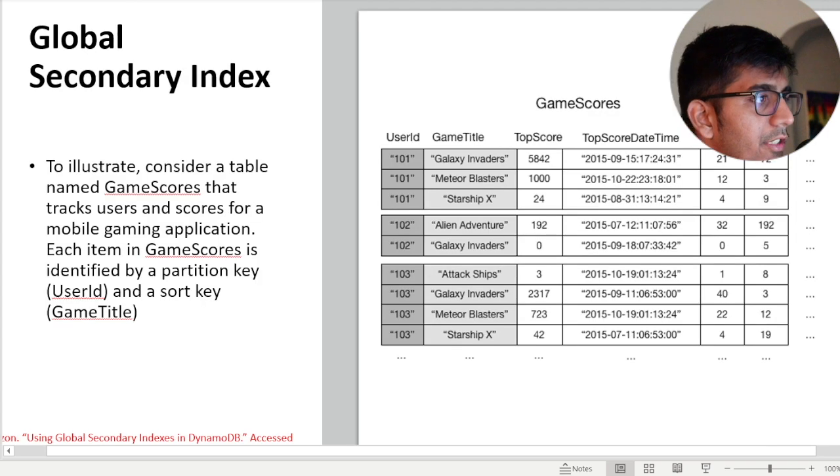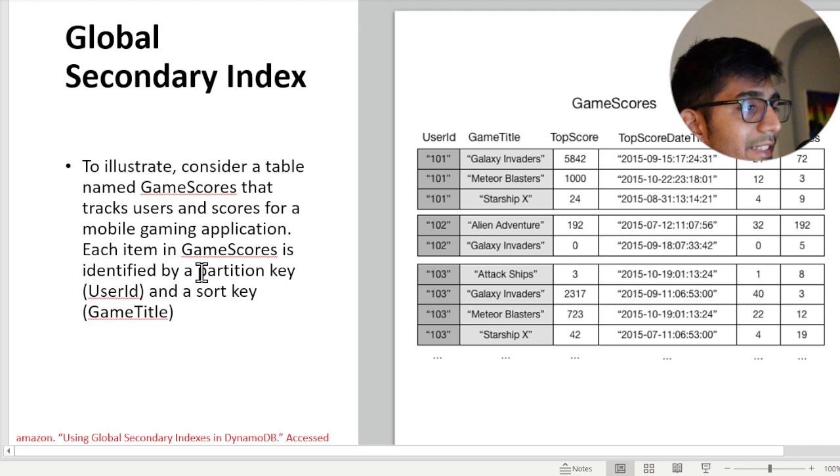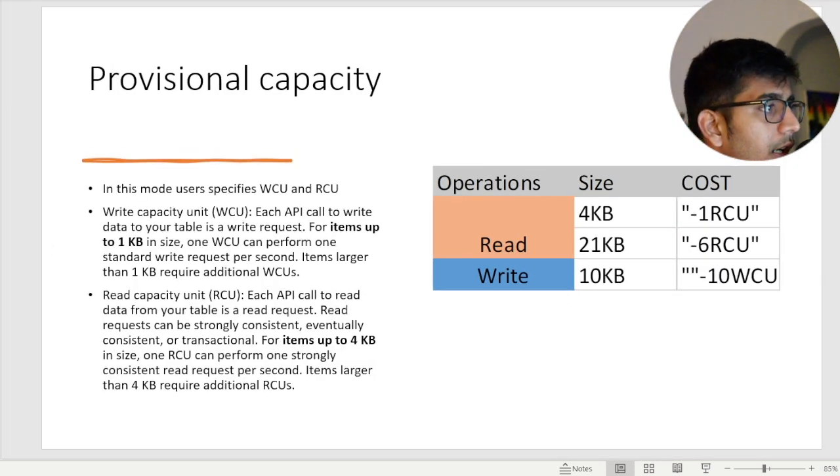The first is GSI. GSI stands for Global Secondary Index. Now, as you remember from my previous classes, I'll just refresh your memory here. So here, not this slide.